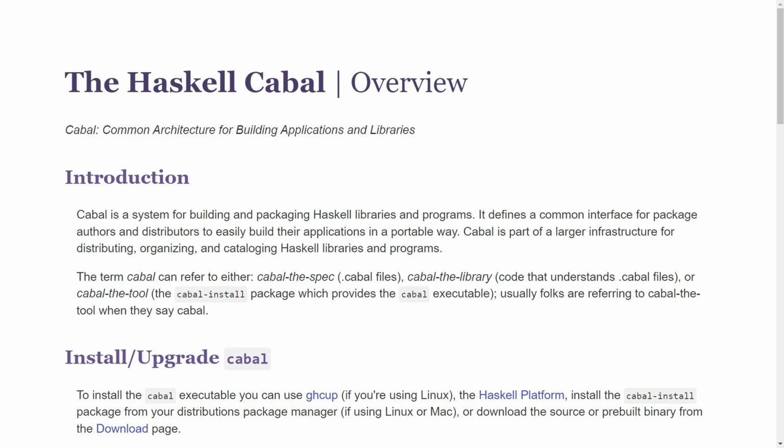Today we are going to create a TCP server in Haskell. And for that you will need the Cabal package manager. Now, Cabal package manager is exactly like npm, the node package manager for Node.js, like pip for Python, like cargo for Rust, and so on.